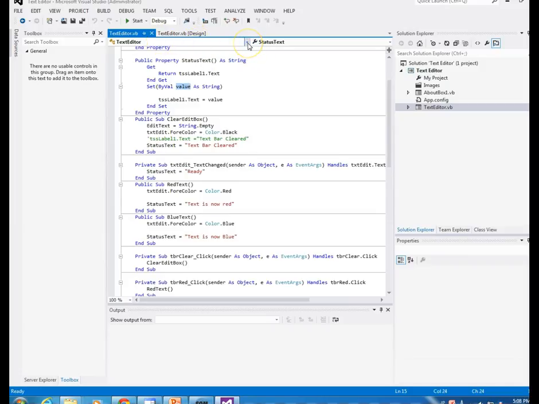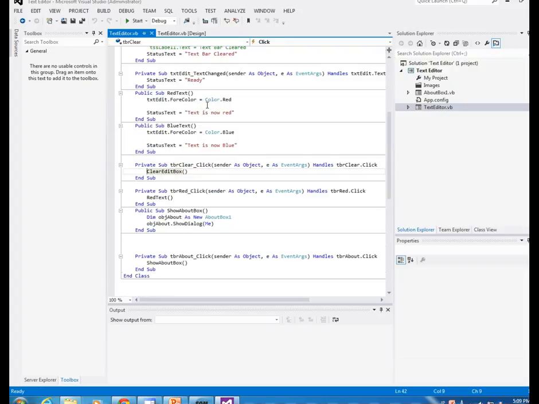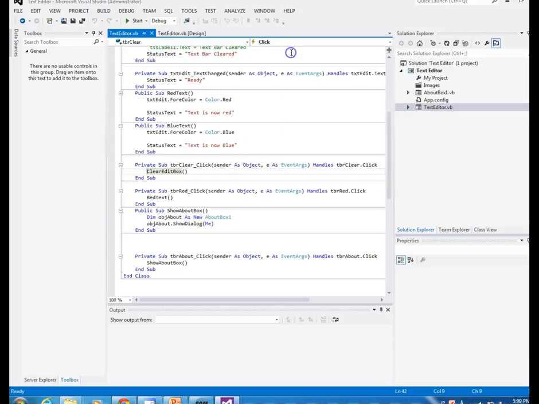what he suggests we do is go to here, click on this button, and you see all of the objects on your form. Now you don't have all of these set up yet, but you do have this one set up, right? TBR clear. So you select that one, and then what do you do? You go over here, and you see all the different events that you can use for that particular button, and the one you want is the click button.